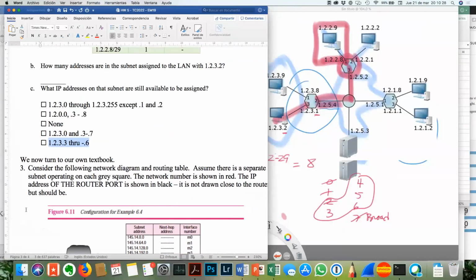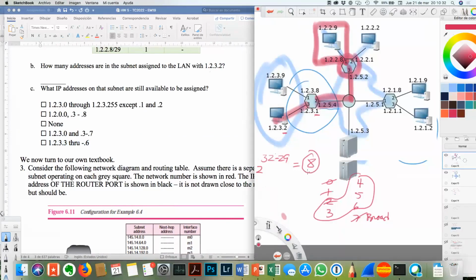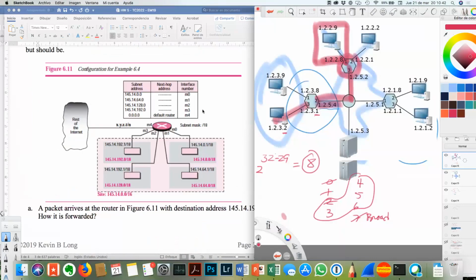How many addresses are in the subnet assigned to the LAN? 1, 2, 3, 2. We said it's got a total of 8. It's a /29. All you got to do is go look for that in the other routing tables. Somebody will know. Yes?